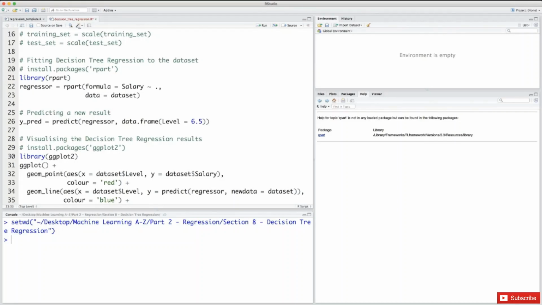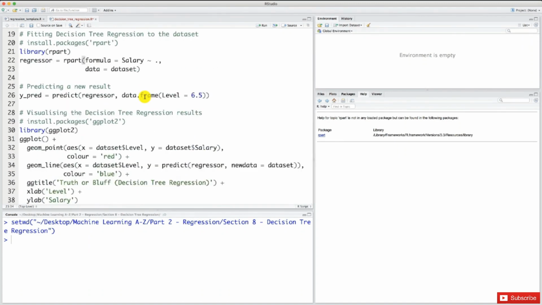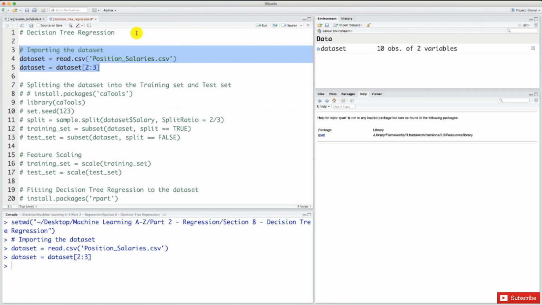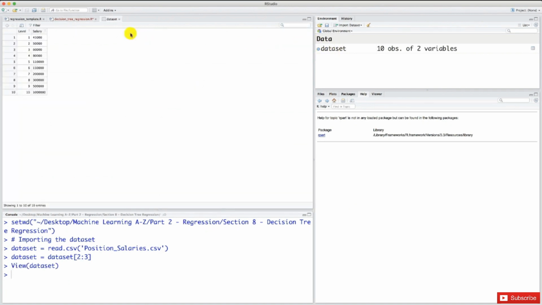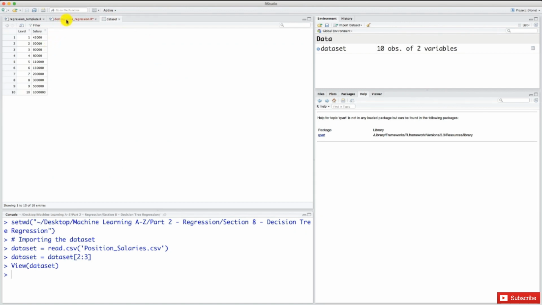Let's do it. So it's ready to be built, and that means all our code is ready to be executed because we don't need to change anything more. So let's execute the sections one by one, and let's see what happens with decision tree regression. So I'm going to select the first section, execute, dataset imported. Here it is. All right, so then no need to split the dataset into a training set and a test set because, as you can see, this is a very small dataset.